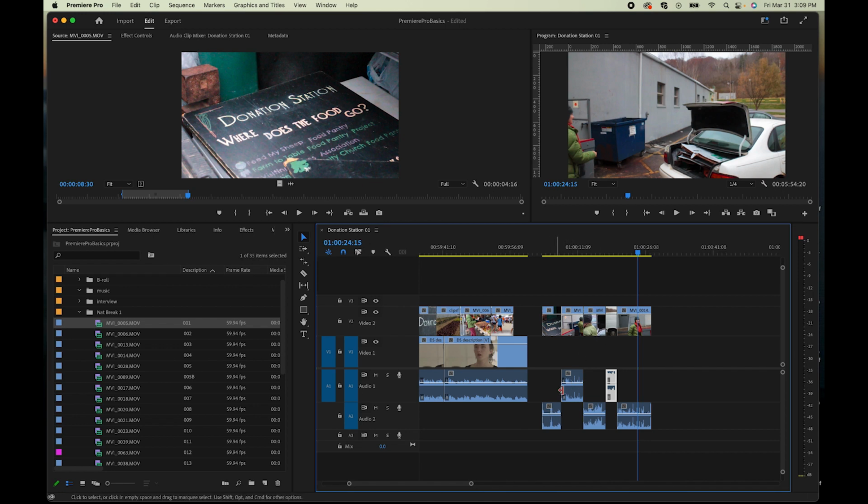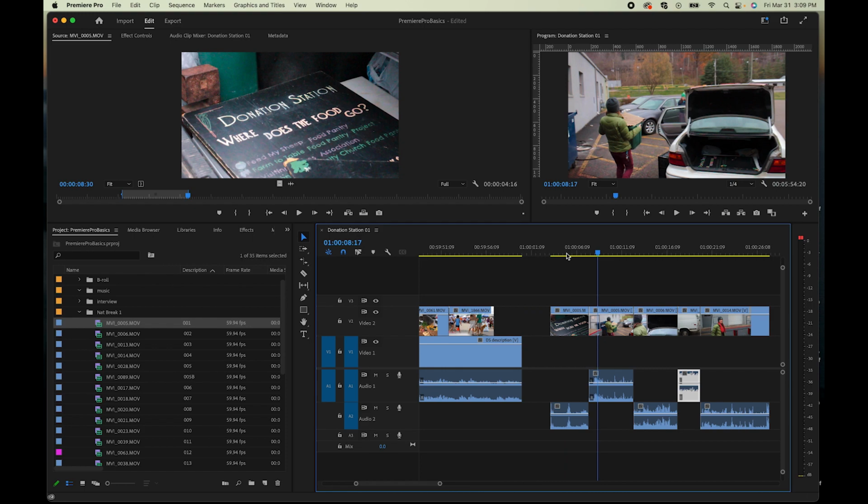What I like to do first is I like to checkerboard my audio. So I like to alternate between two different tracks. Doesn't matter if it's A2 and A1 or A2 and A3, it really doesn't matter. Let's go ahead and zoom in on this so we can take a closer look.